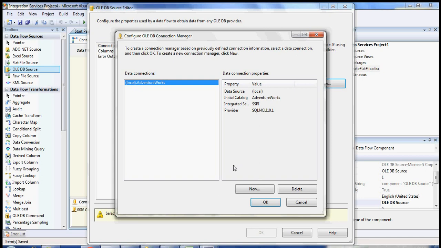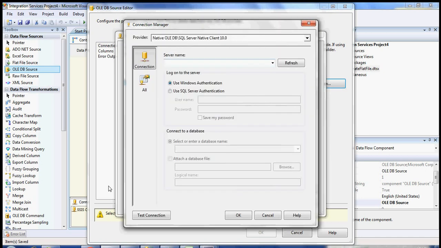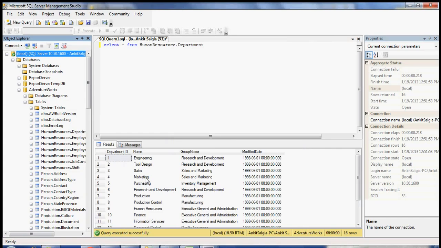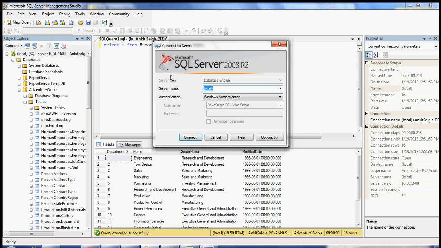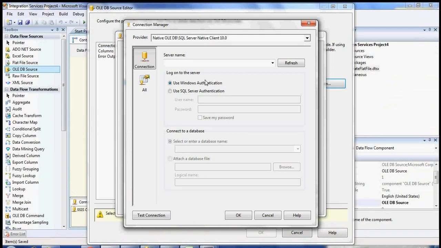I already have the data connection. If you don't have it, you can go to new and then put your server name. You can get your server name from your SQL Studio. You can click on connect database engine and then copy this local server. My server name is local. Once you have it, you can copy it and then paste it here on the Visual Studio screen.